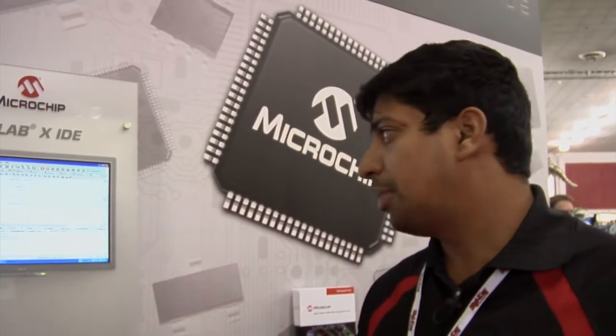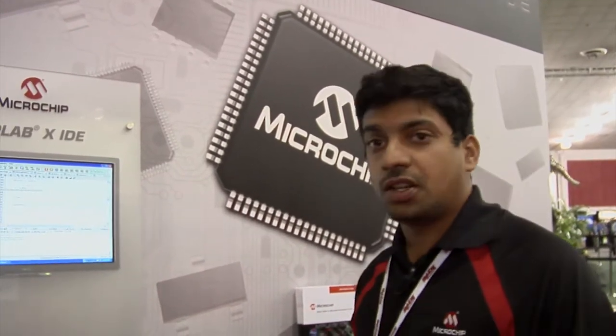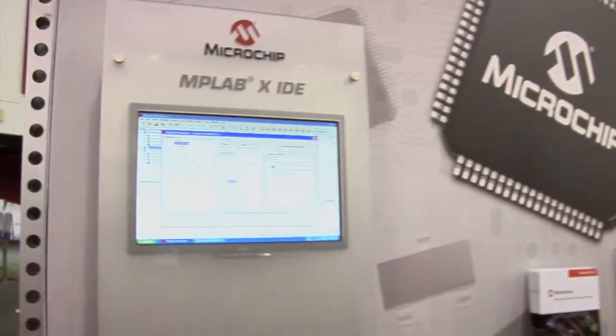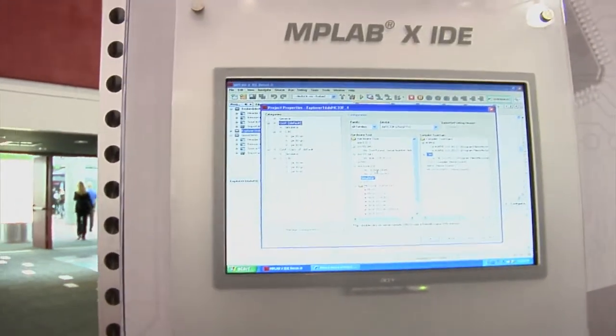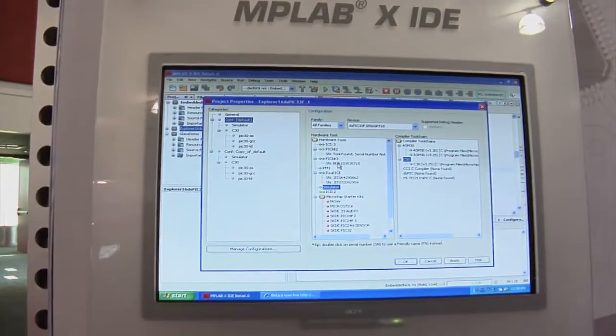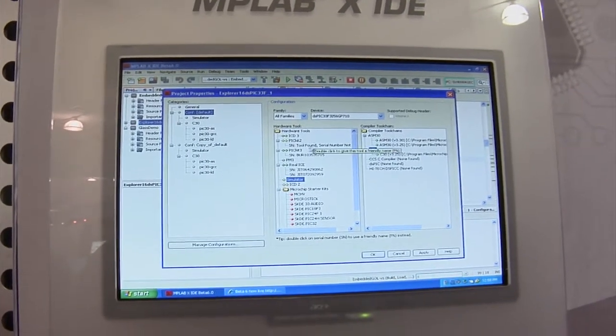MPLAB X has a lot of features, and you can also add plugins to it because it's totally based on NetBeans. Unlike MPLAB 8, we don't have workspaces anymore. We have different projects. If you look at the project properties, you can see the tools connected to the project. Right here, we have two Real ICEs connected, a PIC3 and a PIC2.